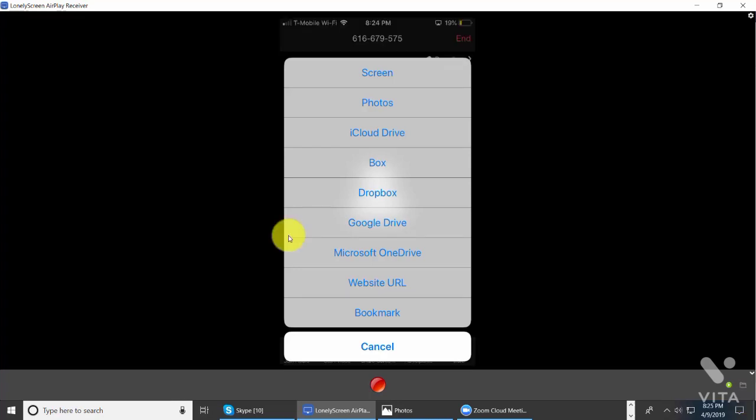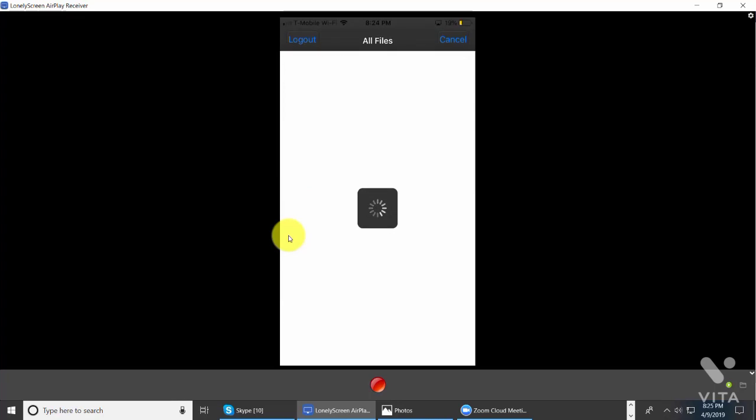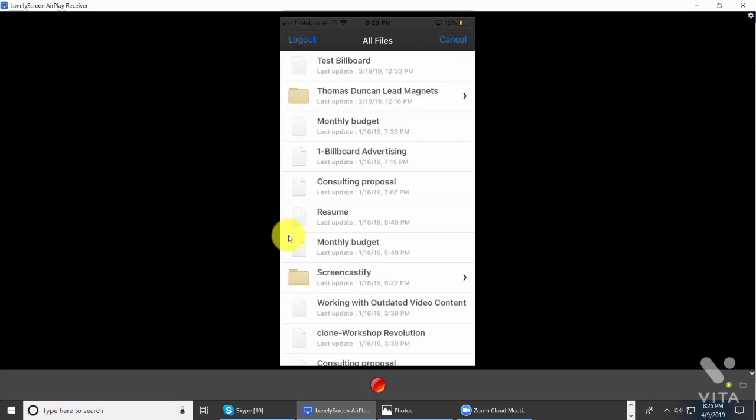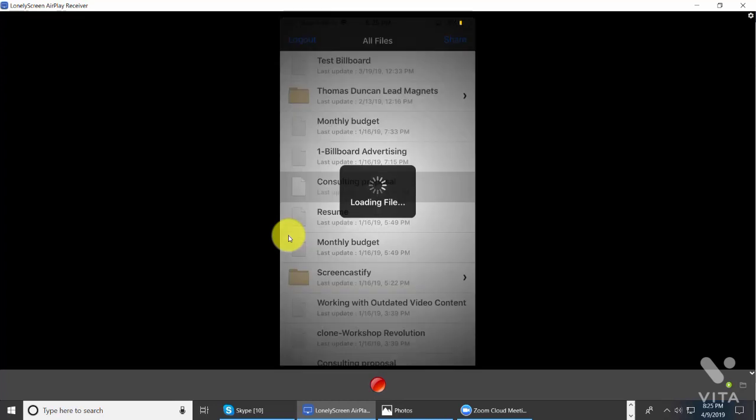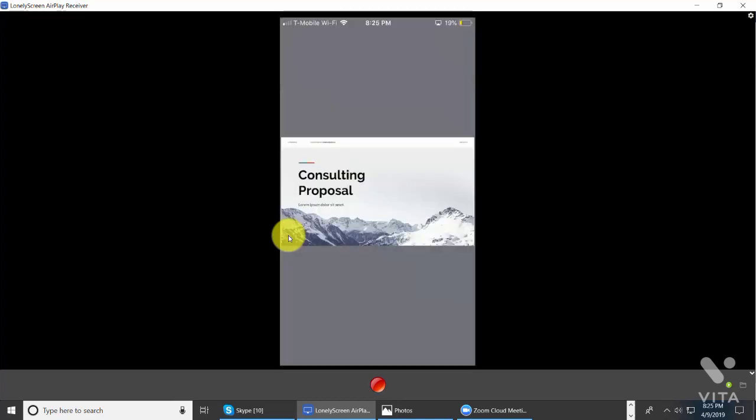So for example, in this case, if we click Google Drive, our Google Drive will then be available to us using our Zoom meeting. And once we enable the document, all we'll need to do is click Share. The file will then start a loading process and will then be part of our sharing process using our mobile device in our Zoom meeting.